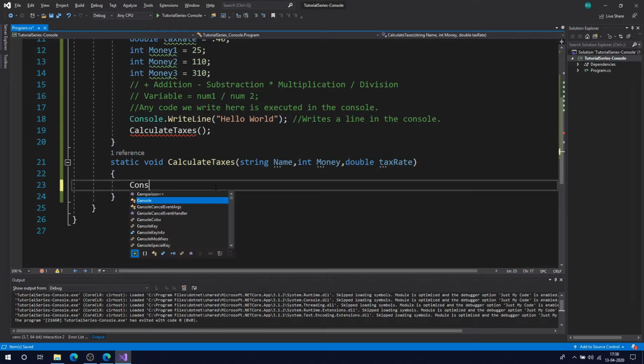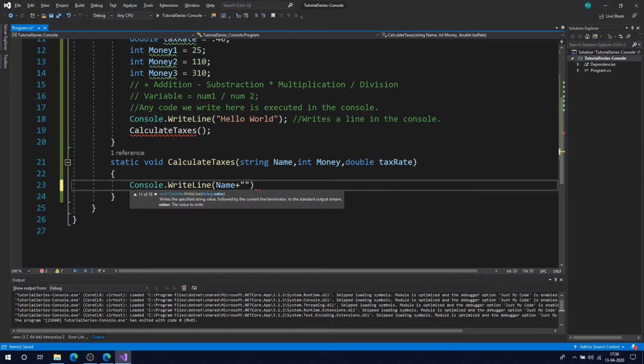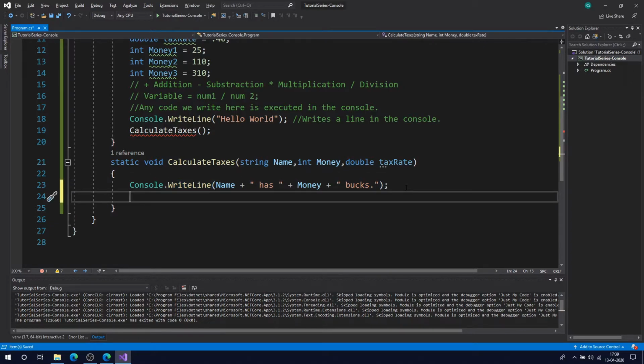I'll go console dot write line, and I'll say name has money bucks. This is what we did in the last video, so nothing new. We are just calling the write line function, which is saying name plus has plus money and everything.